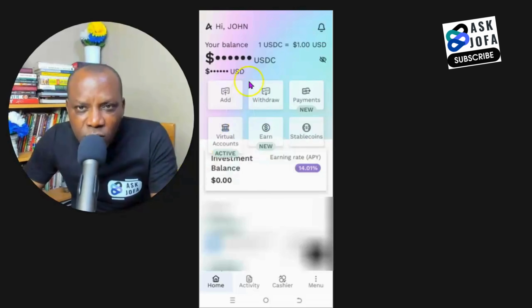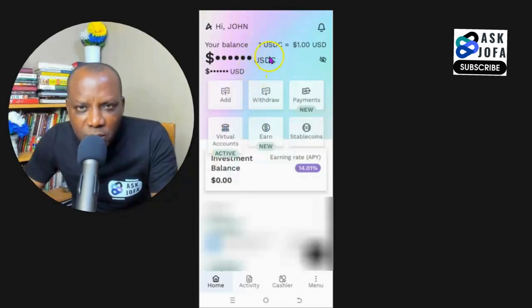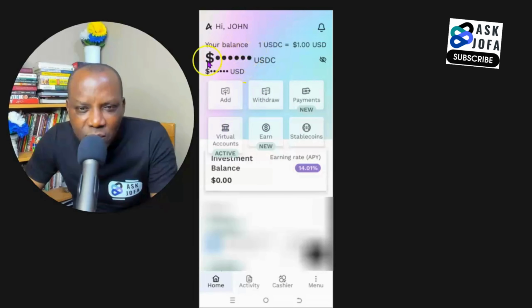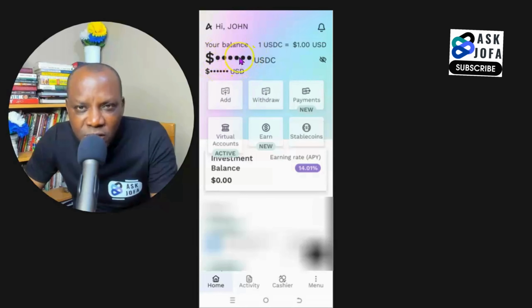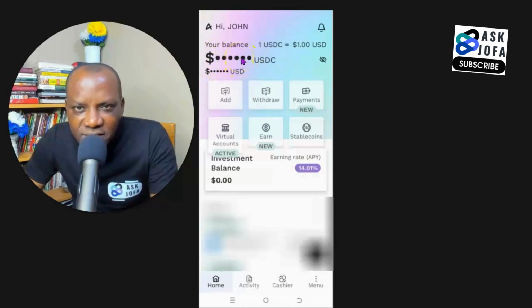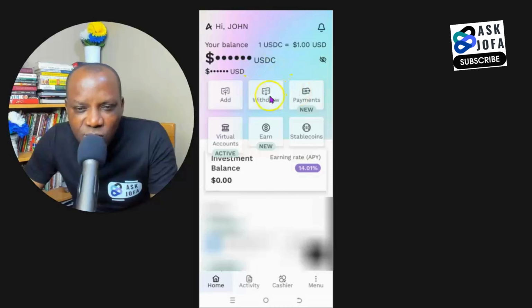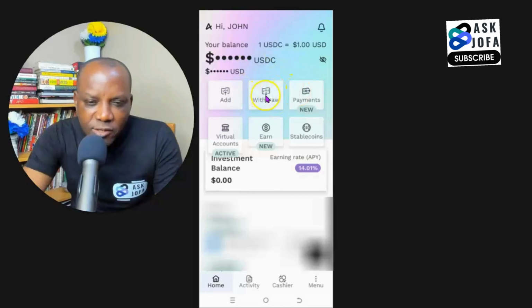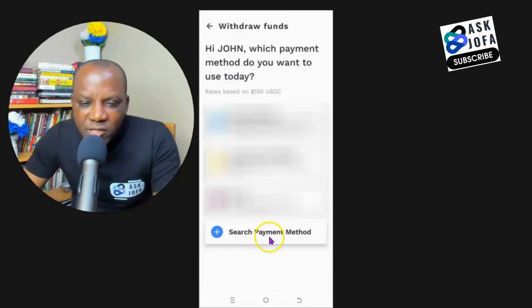So let's assume you've gotten your money from your buyer to your AirTM account. Suppose your money is here. How will you get your money to your bank account in your country? It's very easy and very fast. All you need to do is to tap withdraw. You come down here, you search payment method.